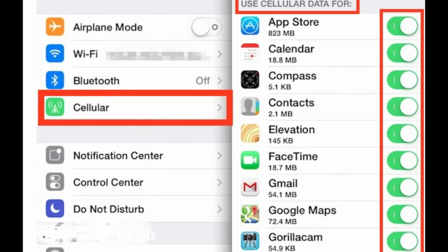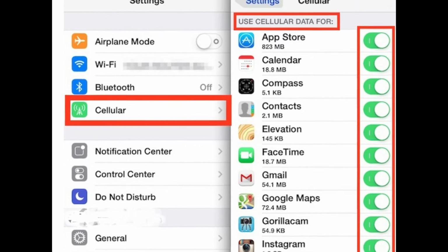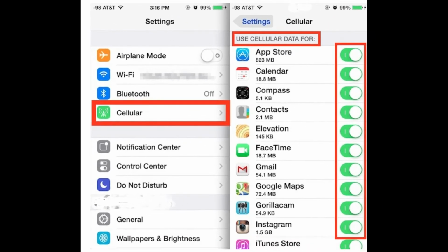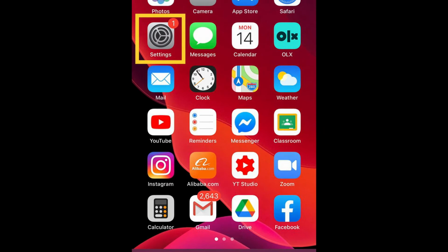So to fix the issue, first of all you just need to make sure that Facebook and Messenger are turned on under mobile data. So if you are making calls using cellular data, FB and Messenger should be turned on under cellular data. So to check this, first of all you just need to go to settings. Now just tap on cellular. And here just scroll down and make sure that Facebook and Messenger are turned on. If they are turned off, turn them on.